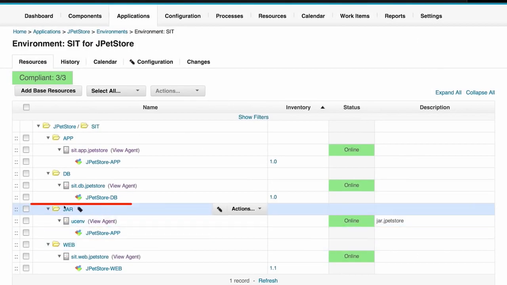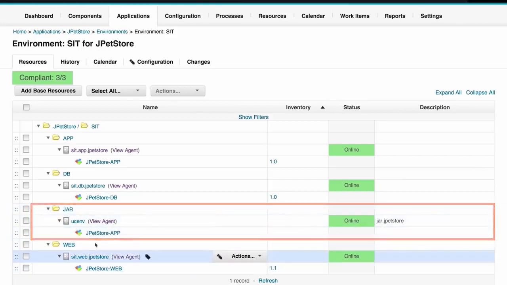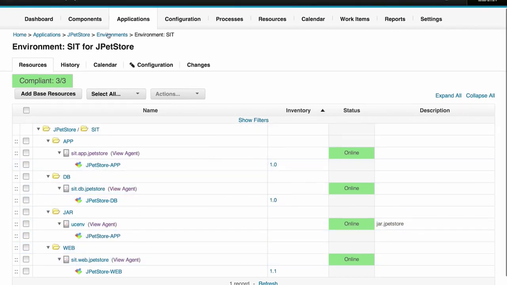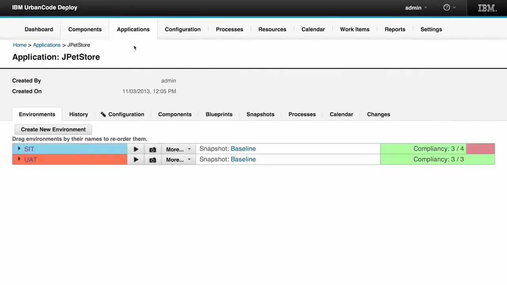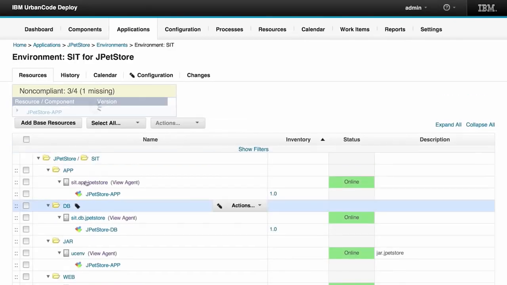So now I've added a whole set of a new resource to this. So instead of there being 3 agents, there's actually now 4 agents. And if we go look at our environment, what we can now see is that we are out of compliance. We've only successfully deployed to 3 of the 4 agents represented in our model. And we can see that the app component is actually non-compliant because only 1 of 2 of those resources have been successfully deployed to. And again, the one that's not deployed to is the one we've just added here.